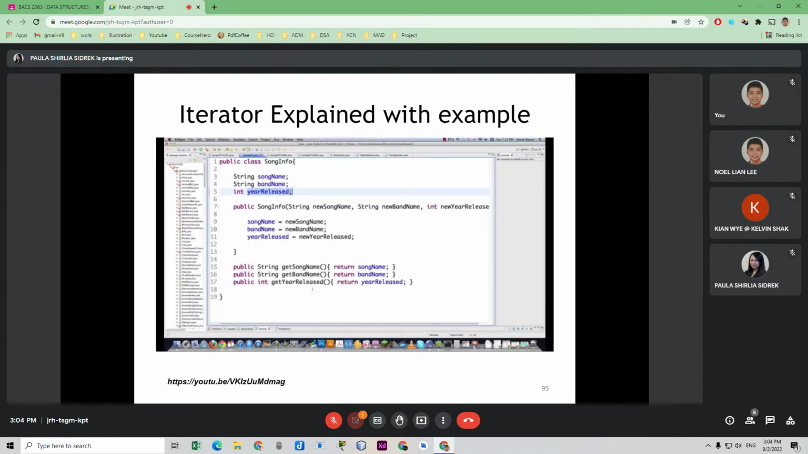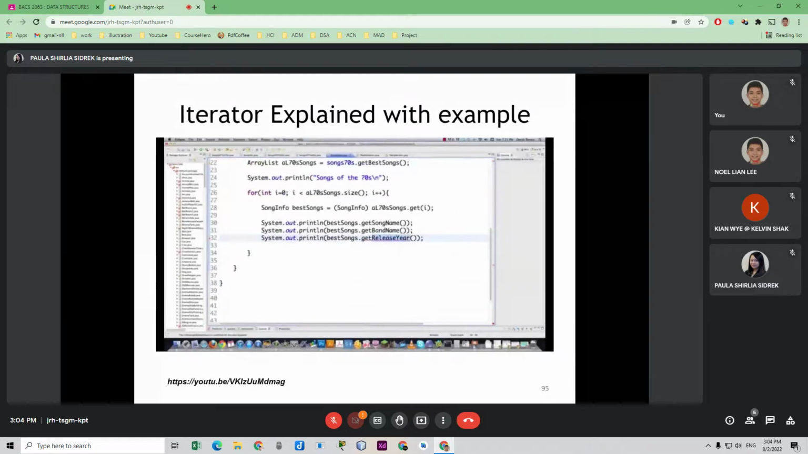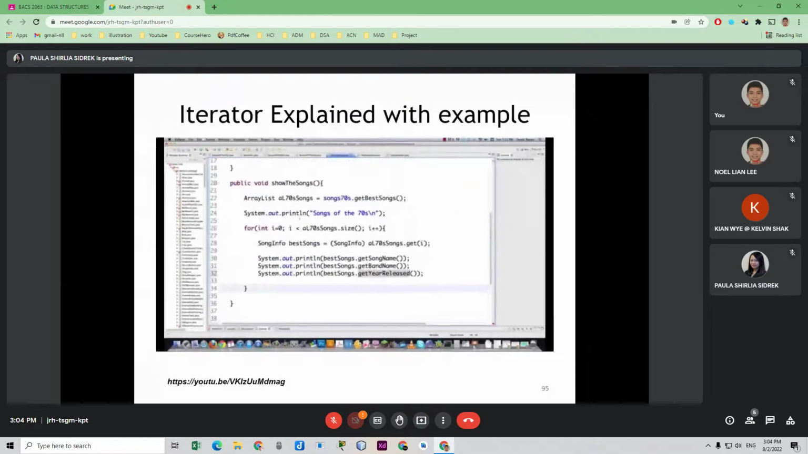Giving me a little bit of an error. Let's see why. Get year released. Okay. So let's just go year released. And then jump back over into disc jockey and type in year released. And there we are. So there we go. This is going to work perfectly fine for our array list that is full of song info objects.